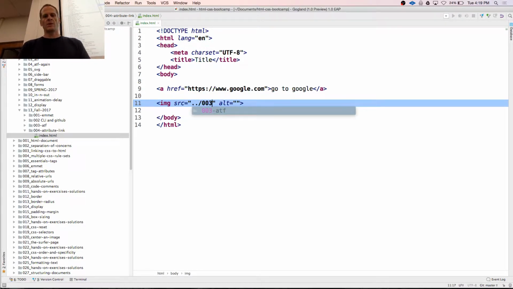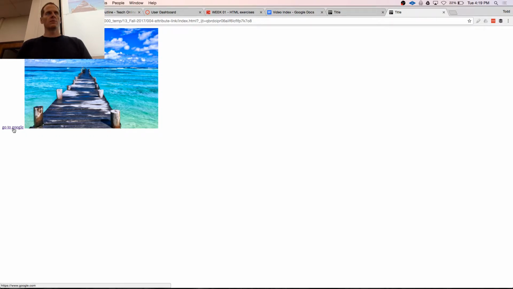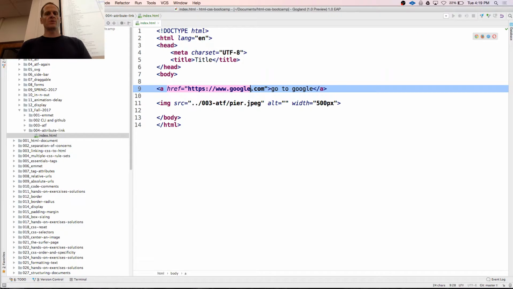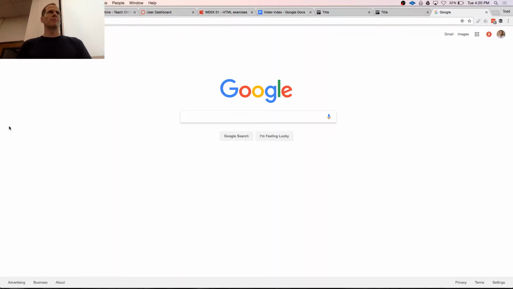Go up a level, go into 003. And that's the image I want. Alternative text. If the image doesn't show up, that's what prints out. And there's width. All lowercase is best. 500 pixels. There we go. So go to Google, link, and then an image. And so these are attributes, tag attribute, source, tag attribute, href. I could also do target blank, which means that when I click this, it opens in a new tab in a blank window.